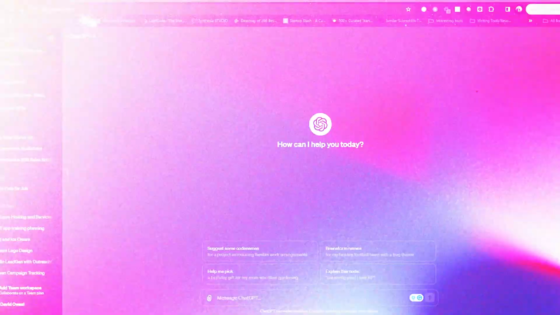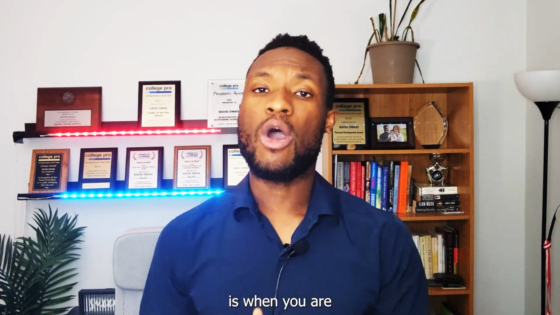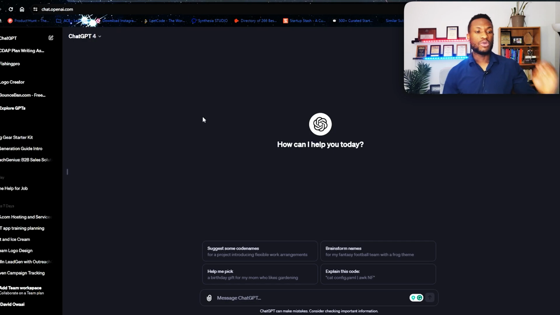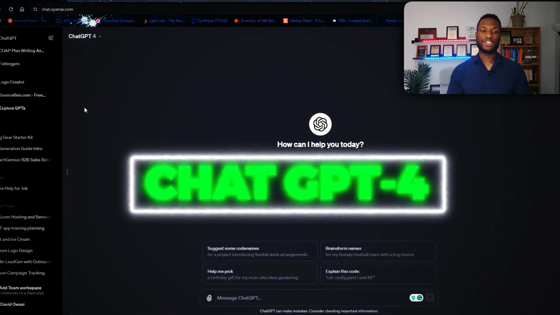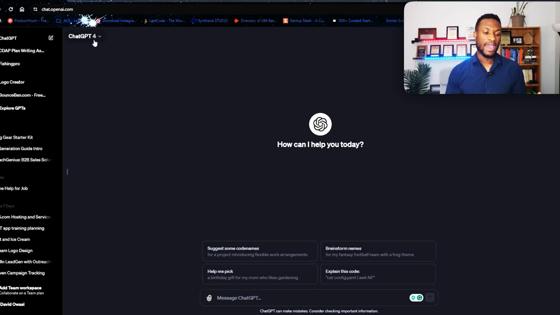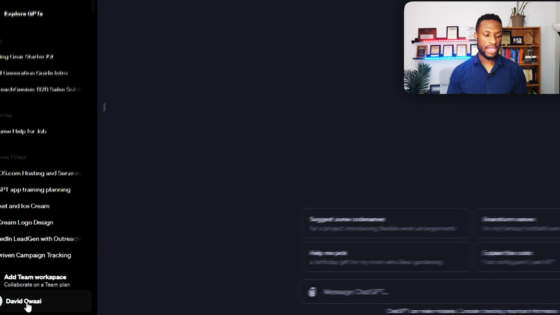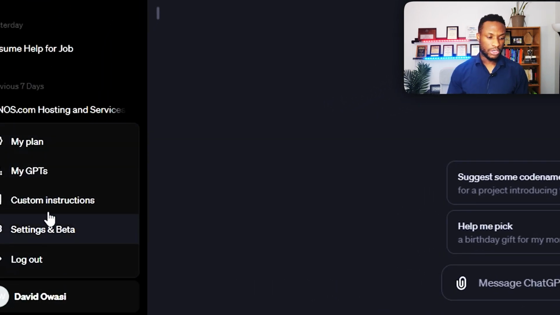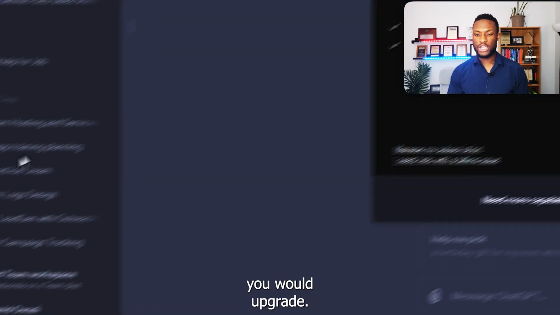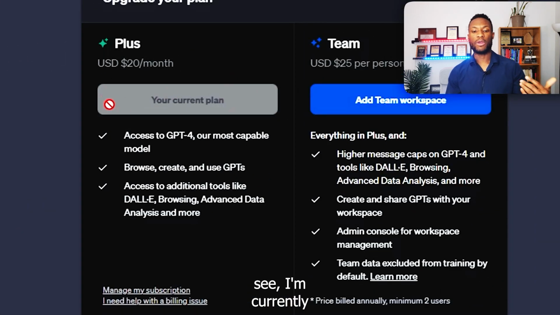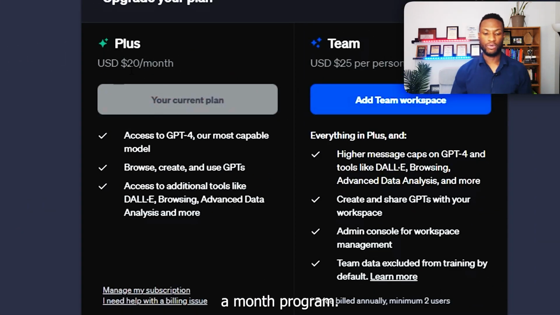So let's dive in. The first thing is, when you are on the ChatGPT platform, you need to be upgraded to GPT-4 to have access to this. And for you to upgrade to GPT-4, you need to log into your ChatGPT account and then go under your name here, and then you would go under My Plan, and then you would upgrade. And as you can see here, I'm currently upgraded to the $20 a month program. So this is very crucial for you to have access to this.